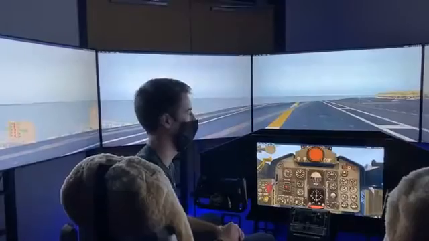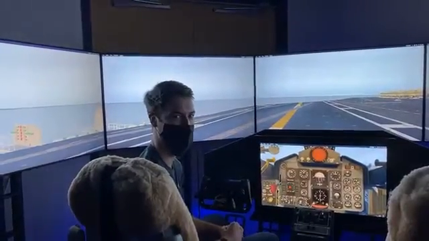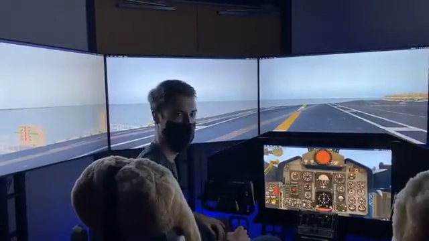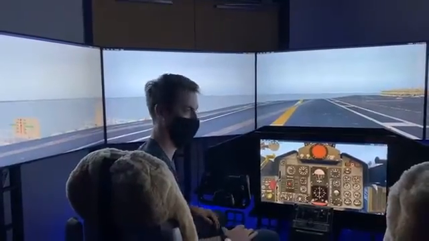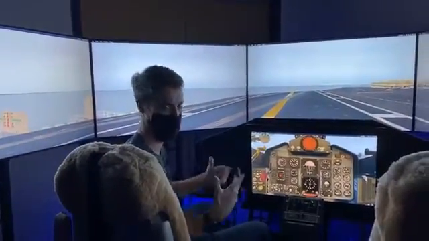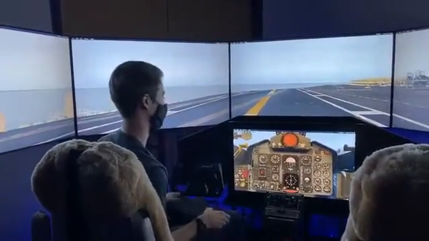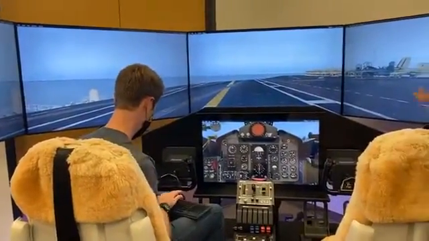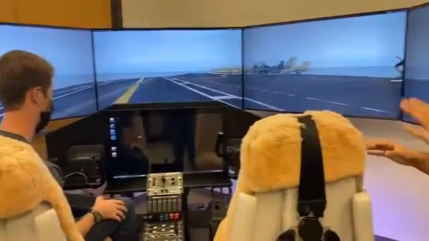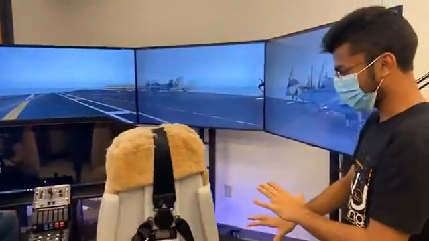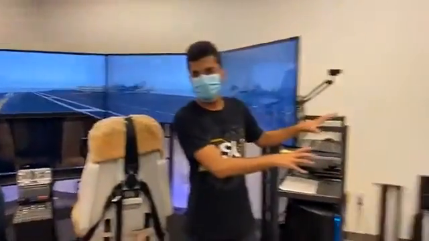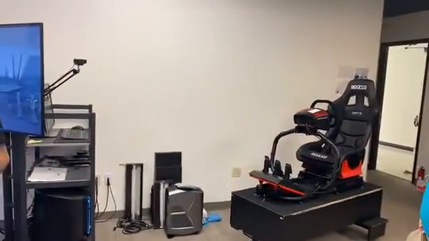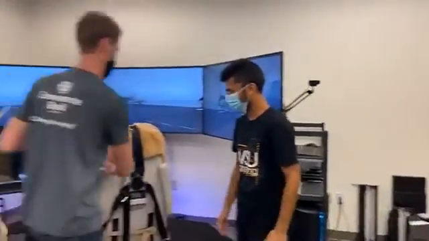All right, so now what we're going to do is we're actually going to demonstrate the driving simulator portion of this. So we're going to switch this from flying airplanes to driving race cars, and we're going to demonstrate how that switch works. So our lab has the capability of transforming this entire setup to a driving simulator within a few minutes, which we will demonstrate to you here.